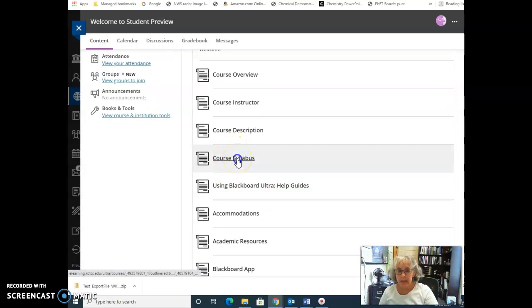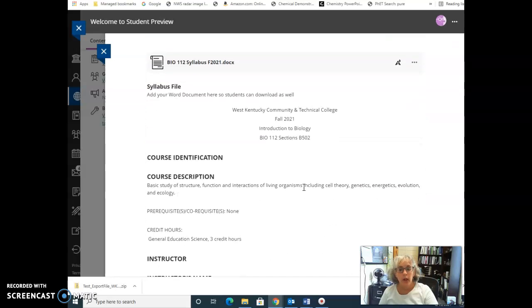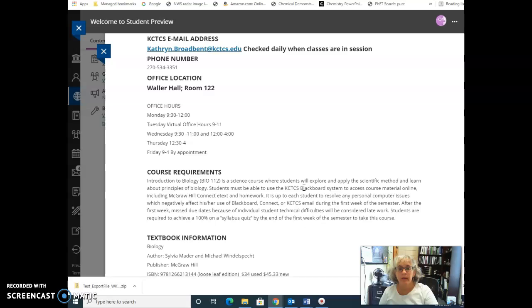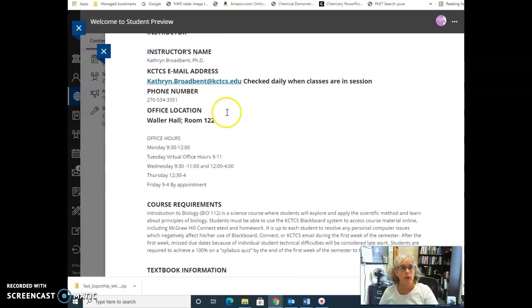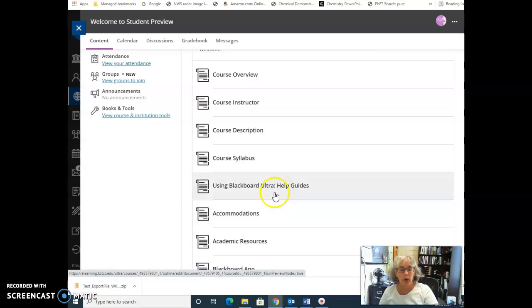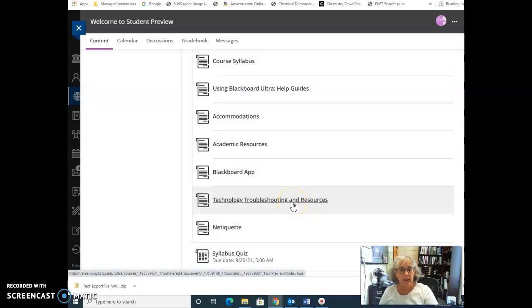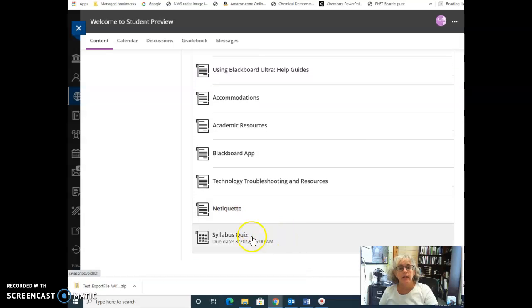Here we have the course syllabus. You'll need to look through this syllabus carefully. You will receive a copy of this in class, but if you lose your copy, there's another one right here. This is aids on using Blackboard Ultra, accommodations, academic resources, Blackboard apps, technology and troubleshooting. This is if you have trouble getting into your system. This is just etiquette. And at the very bottom is this important syllabus quiz.